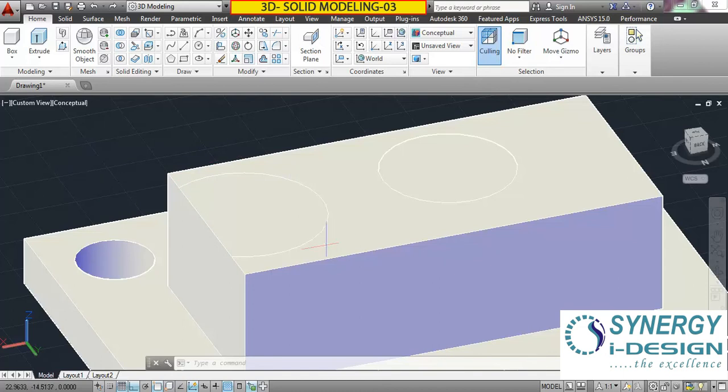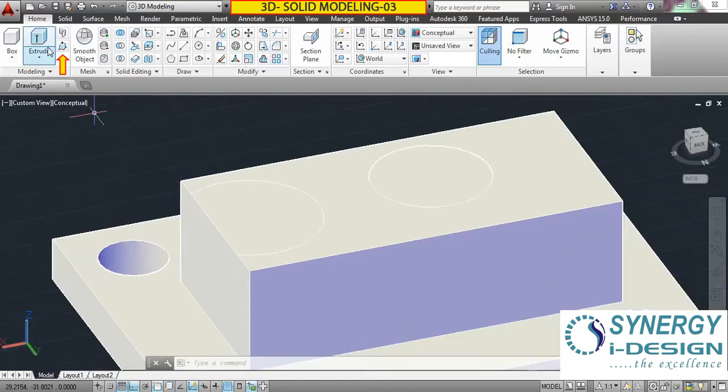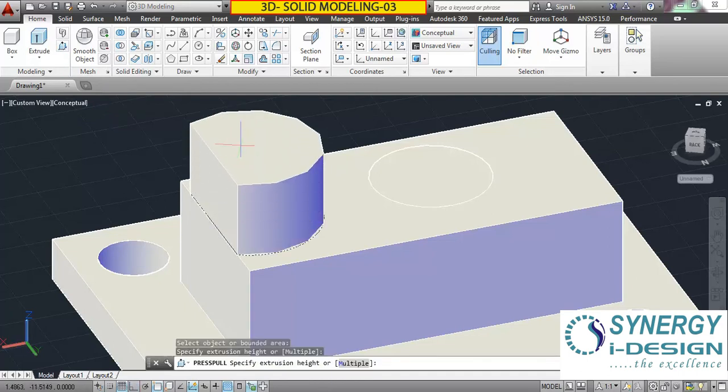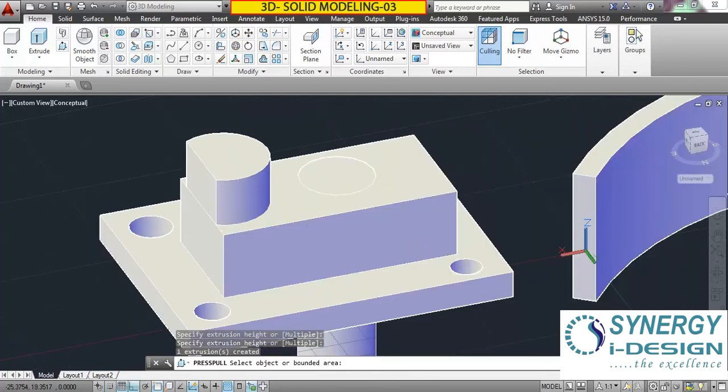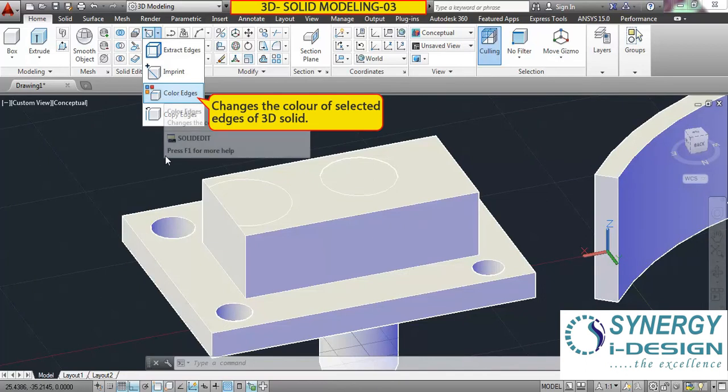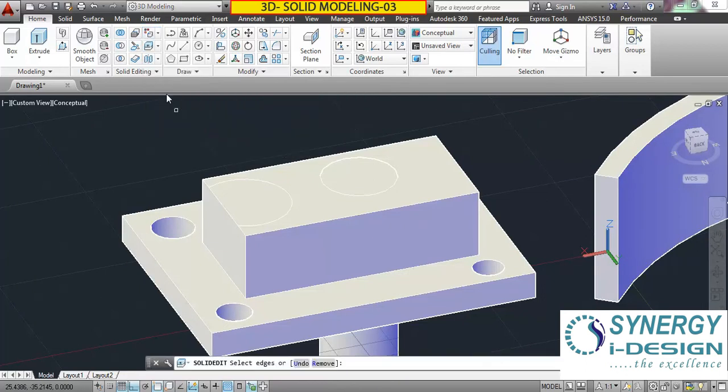So to extrude this face, I will use press pull like this. This is the use of imprint. This is the third option. This is color edges. Go back, click here.